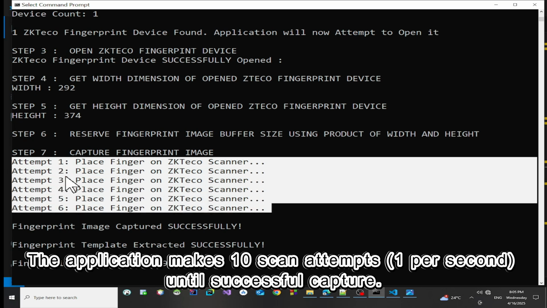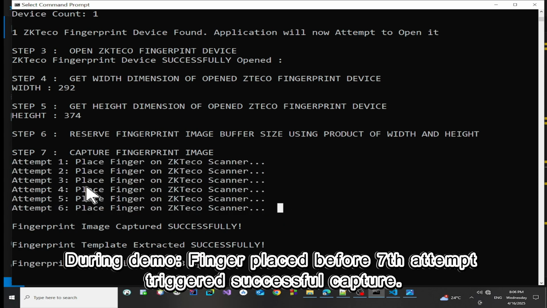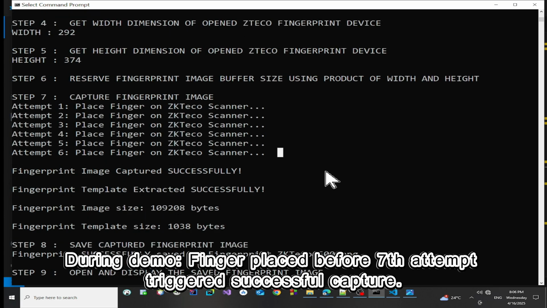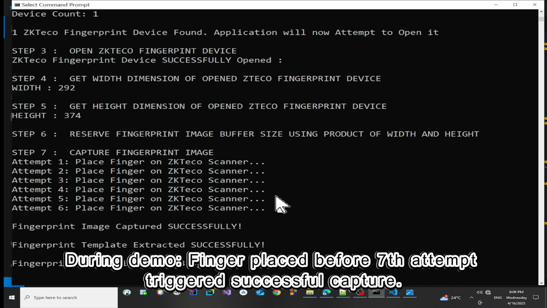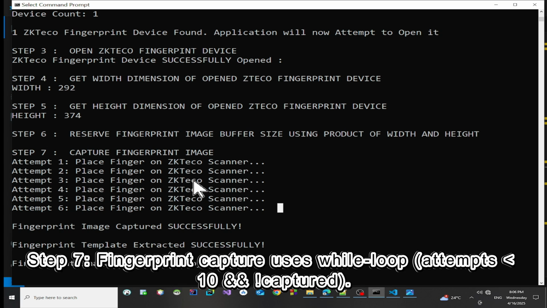So if before the 10th one you have not placed your finger on the scanner, the application will just stop. But in between is where you should place your finger on the scanner, as the application retries to scan the finger scanner every 1 second. So during the demo, you can see that after the 6th attempt, I placed my finger on the scanner just before the application did the 7th attempt. Back to Visual Studio Code again.